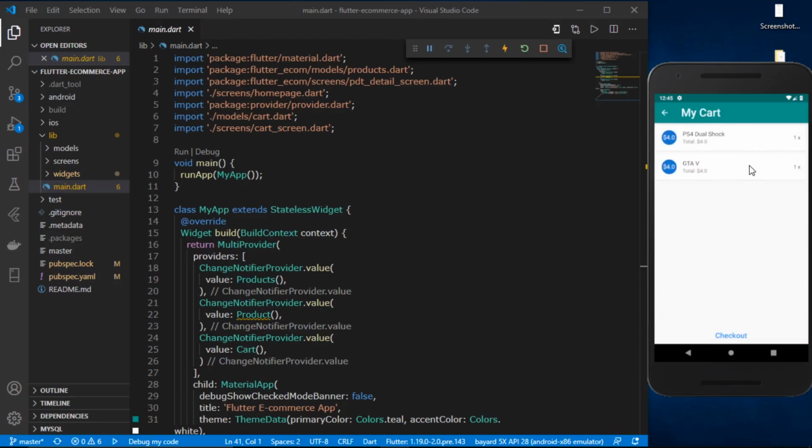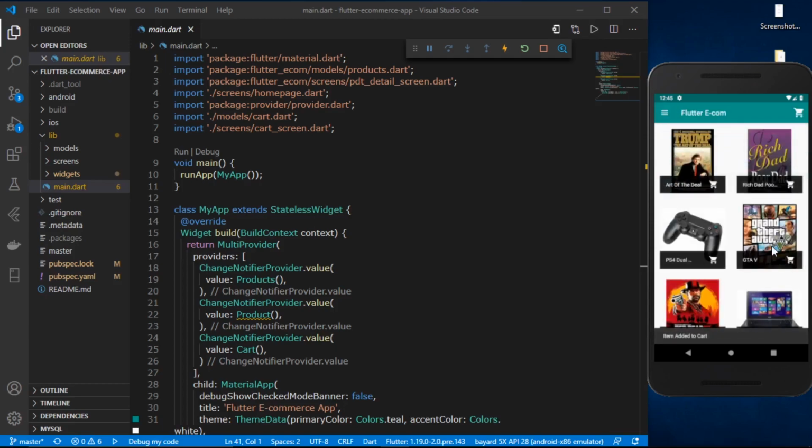So guys, today in this video we actually want to implement the checkout option so that we can place the orders which are present in our cart, and for that we need to create an order model. So in this video we'll be creating our app with the Firebase backend so that we can store the orders in the cloud database. So with this guys, let us get started.